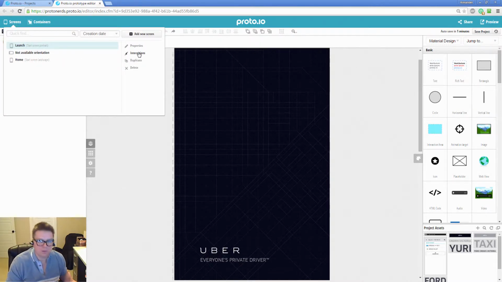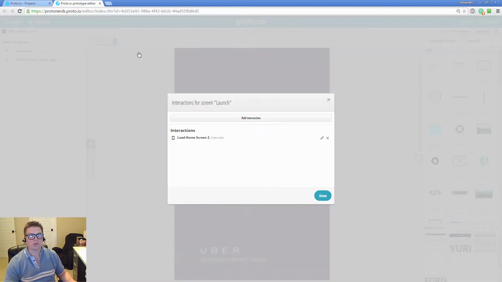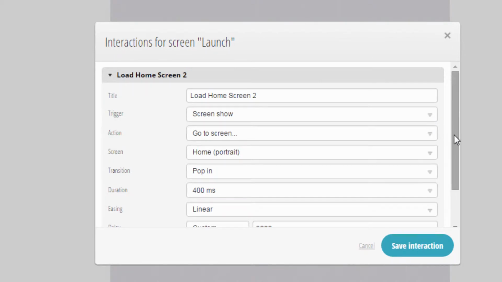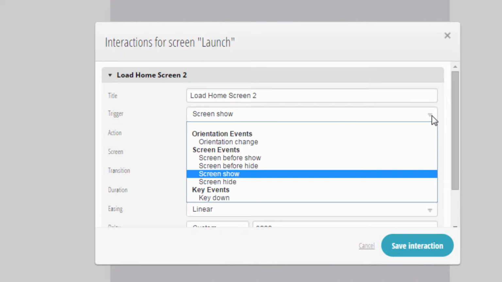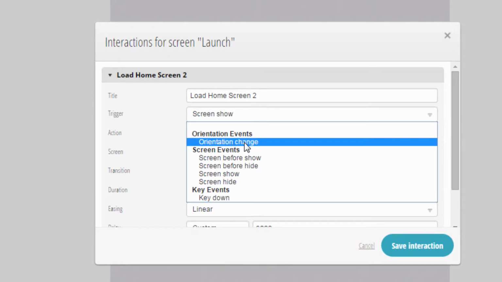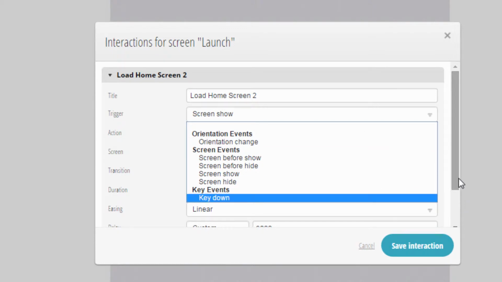Every single screen has a special unique interactions feature that has special interactions related to screens. You can see here's an interaction right here, and the triggers are not the typical triggers that the user does with tapping. They're basically things like screen before show, screen before hide, screen show, screen hide. Of course, there are some key down ones as well, and orientation change, which is kind of cool. But that's a subject for another day.